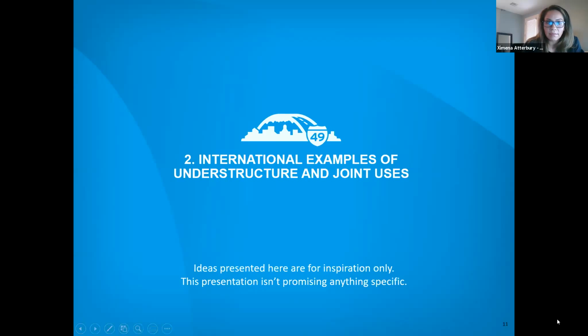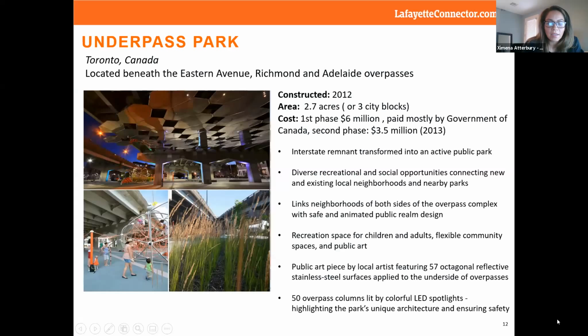So next, start with the first one. This one is Underpass Park in Toronto, Canada. This is an active public park. It covers approximately 2.7 acres. And it has recreation space such as playgrounds, basketball courts. It also has a skate park. It also includes flexible community space and public art, which you see featured there on the top image, featuring the octagonal reflective stainless steel surfaces.